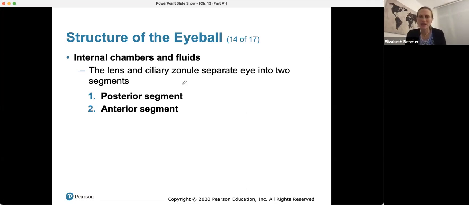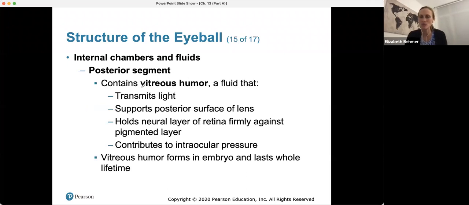Again, we have the lens and the ciliary zonules, which are those suspensory ligaments that hold onto the lens, separate the eye into a posterior and an anterior segment. You should know that the posterior segment contains that vitreous humor, helps to transmit light. It supports the posterior surface of the lens. It contributes to intraocular pressure because it's more of like a jelly-like substance. And the vitreous humor forms in the embryo and lasts your whole lifetime. So the vitreous humor that you have has been there since you were in the womb.